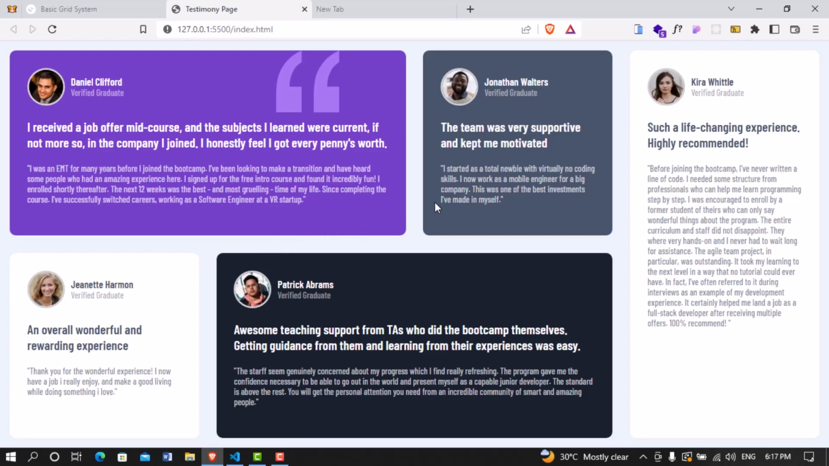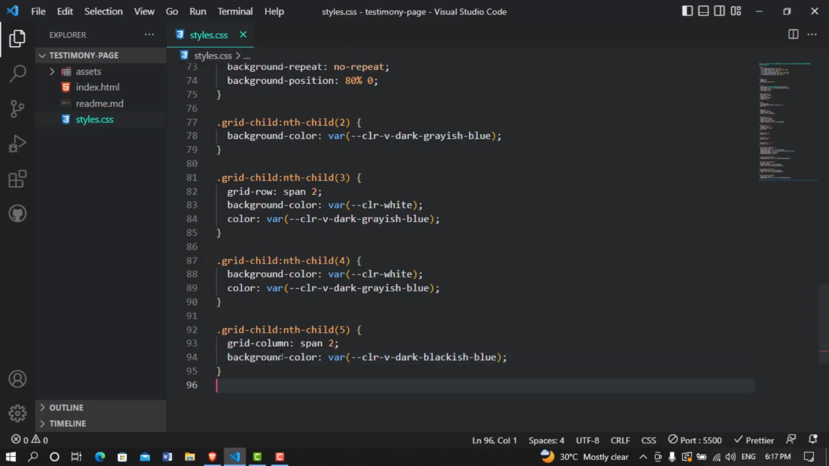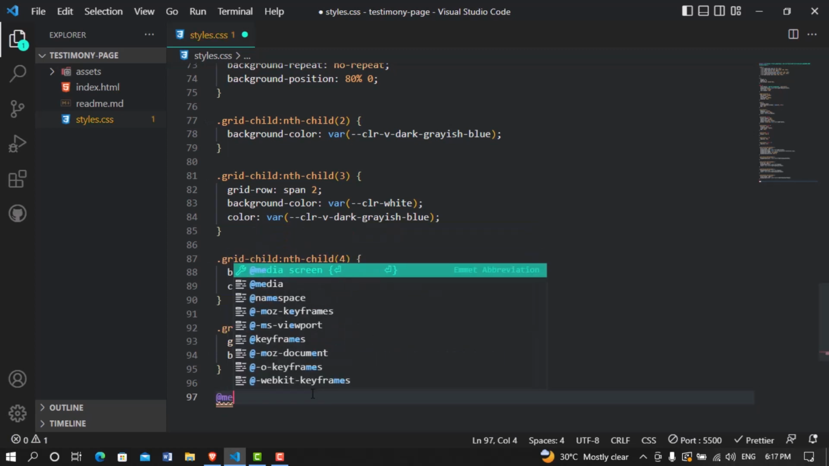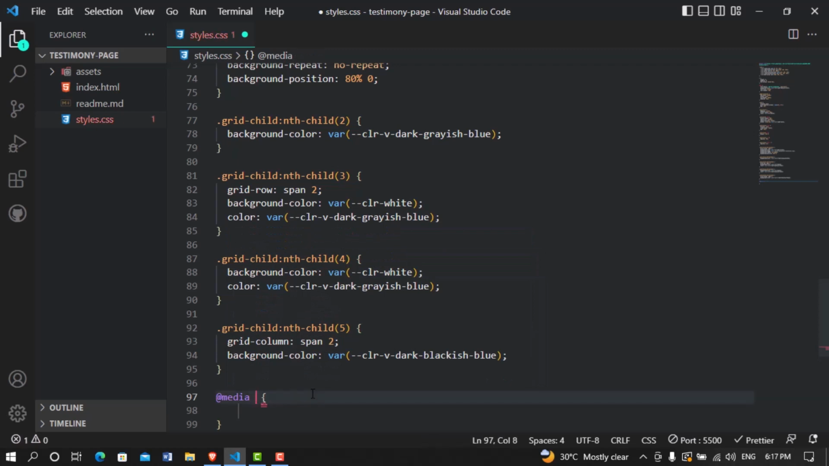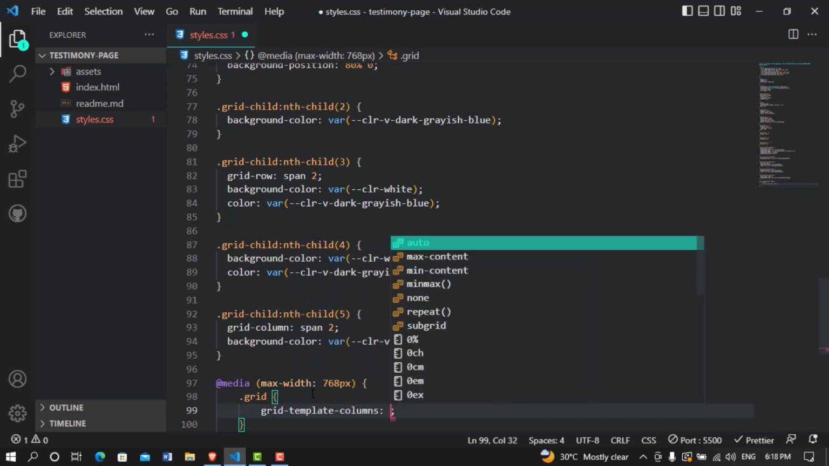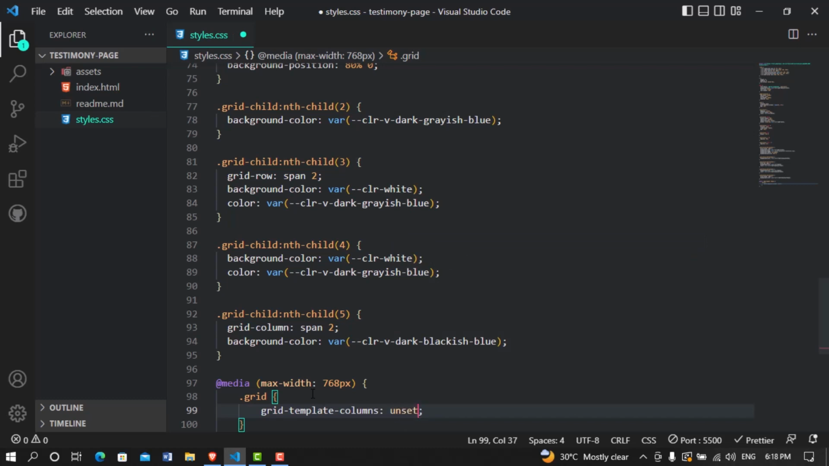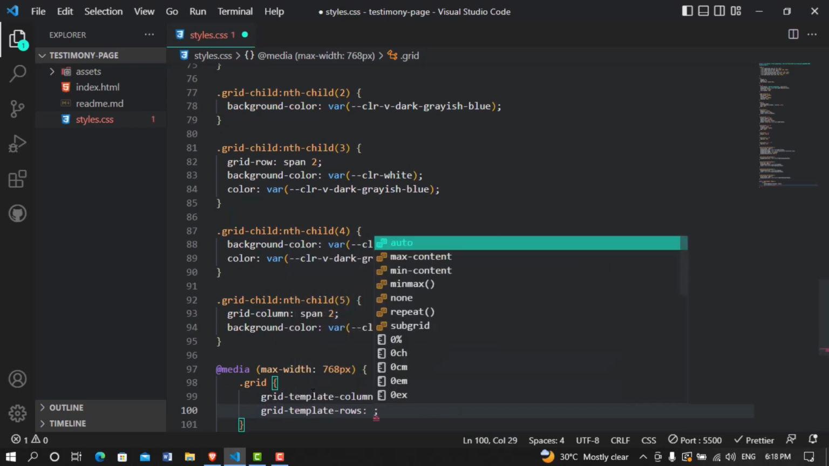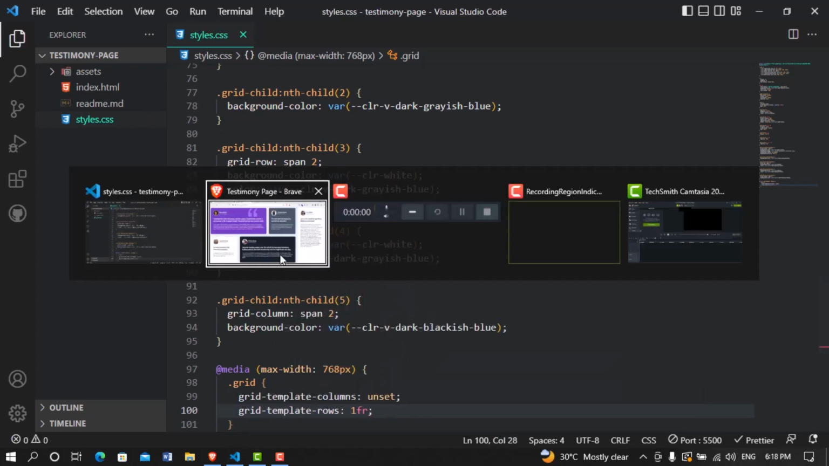So let's make this page responsive. Below this last rule set, let's add our media query, and the screen would be max width of 768px. First, let's target our grid class itself and change the styling from grid template columns to grid template rows. So we have to unset the grid template columns. Let's hit unset, and for the grid template rows, let's say 1fr.